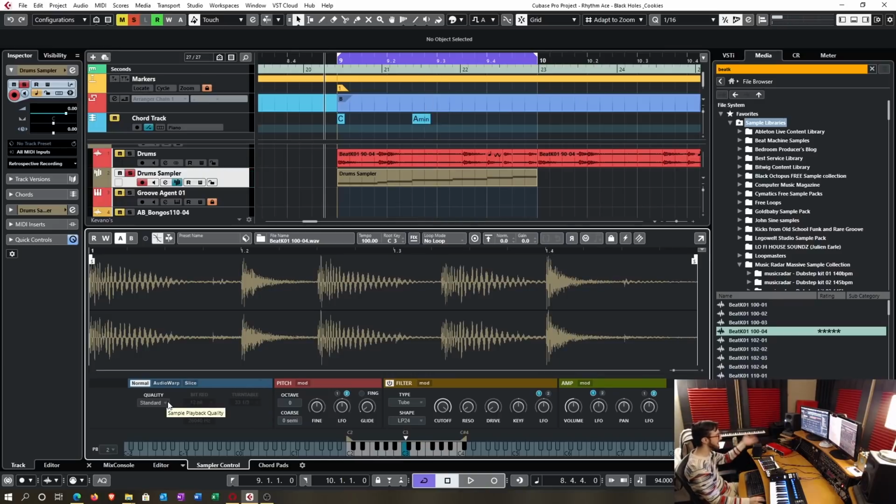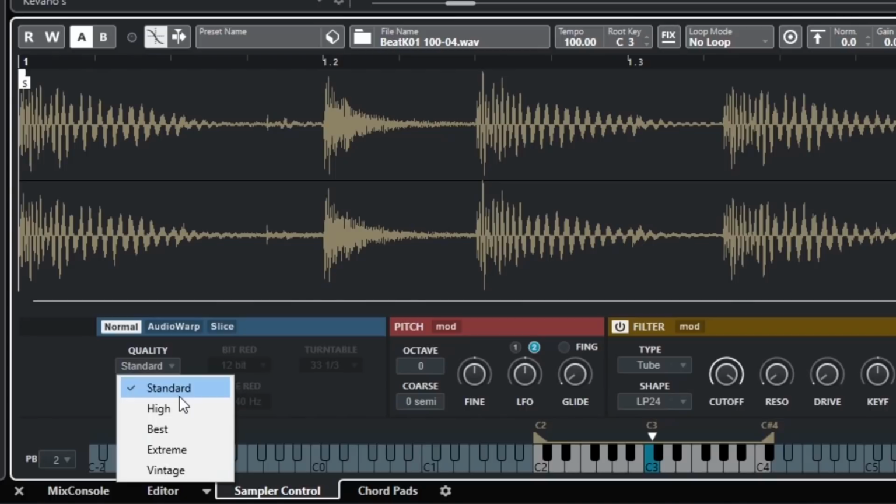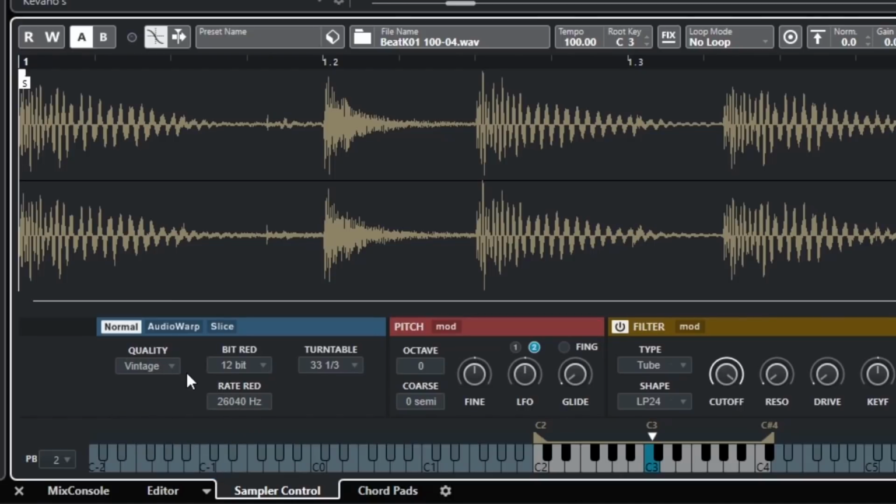I'm just going to show you one last thing, which is the quality of the playback. So you can have a standard playback, a high, best, or an extreme quality setting. You can also choose the vintage quality, which allows you to choose between different turntable settings, 33 and a third, 45 or 78. And then you also have the bit depth, so you can go down as far as 12, 10, or 8-bit sampling. And then you also have a sample rate. So you can even go down, I think it's as low as 8,000 hertz, if I'm not mistaken. Yeah. So you can get some really crunchy tones out of this.